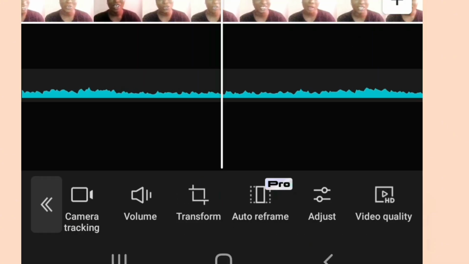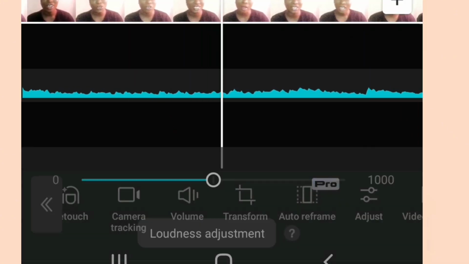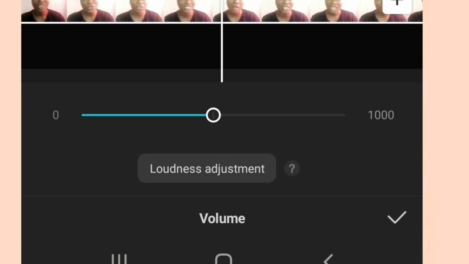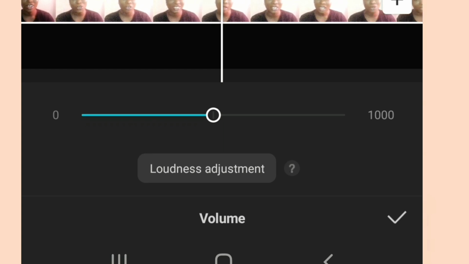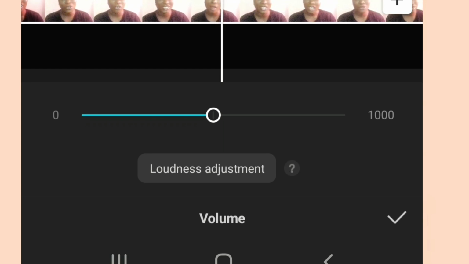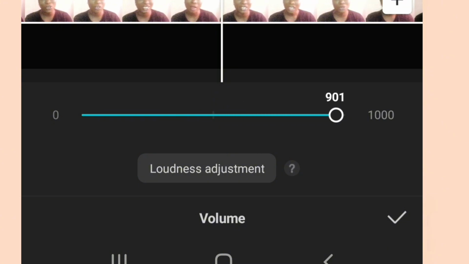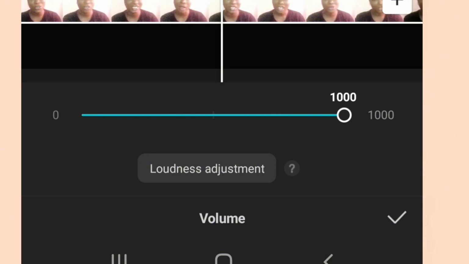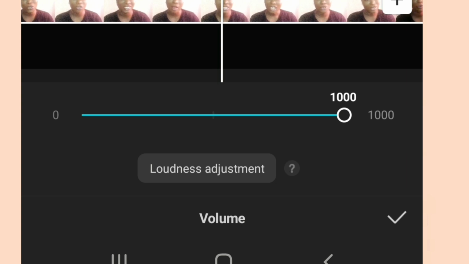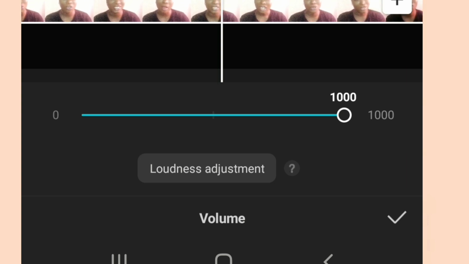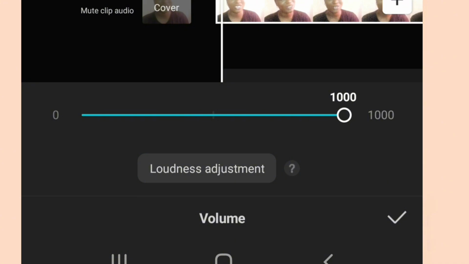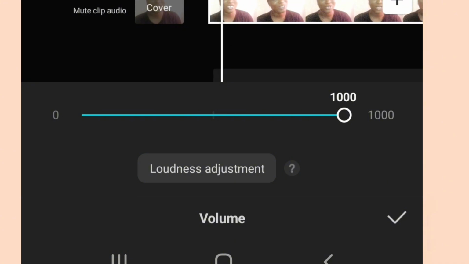At this point, when we click on the clip and click on volume, we will see loudness adjustment. This feature automatically makes all the volume the same. If we increase our volume at this point, maybe the first clip we increase the volume and we add another clip and we click on this loudness adjustment, it will automatically align the first clip and the second clip, making the audio the same.